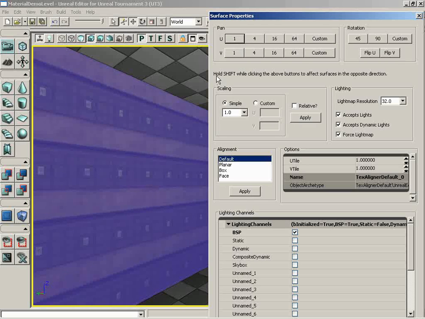And there's a little tip here that I swear I didn't notice the first several times I used this window. I didn't even notice this was here. It said hold shift while clicking the above buttons to affect surfaces in the opposite direction. I thought I found that out on my own and that I was really cool. And then it turns out it was saying it right there in front of me.